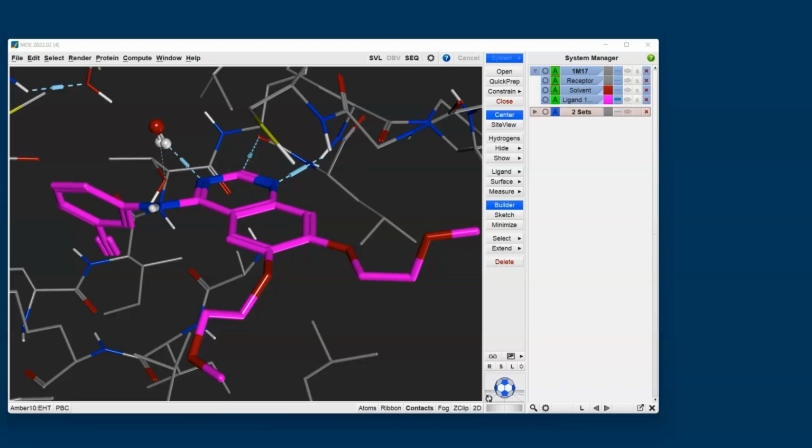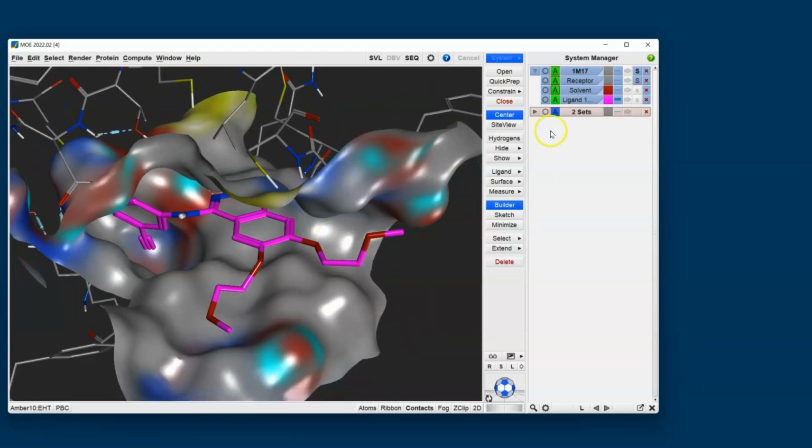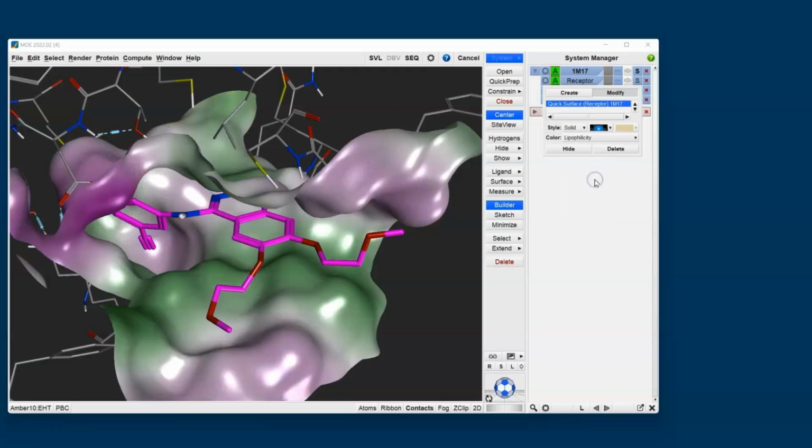But before we do that, let's first assess the properties of our binding pocket. For that, I can generate a surface, and here you'll see some of the default surfaces. I'm going to generate a receptor surface, which by default is coloured by atom colour. However, I can project different properties onto this surface. As an example, I can colour the pocket by lipophilicity, which will allow me to identify the greasy hydrophobic regions of the pocket shown in green, relative to the polar regions shown in pink or in purple.